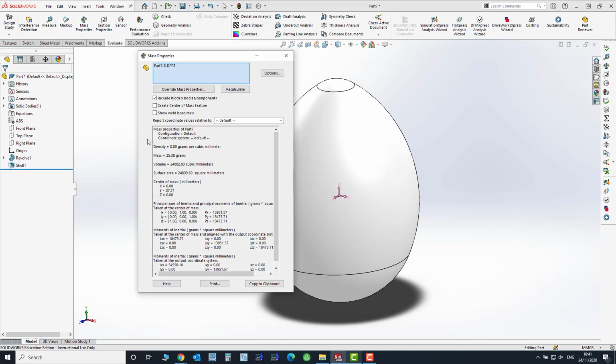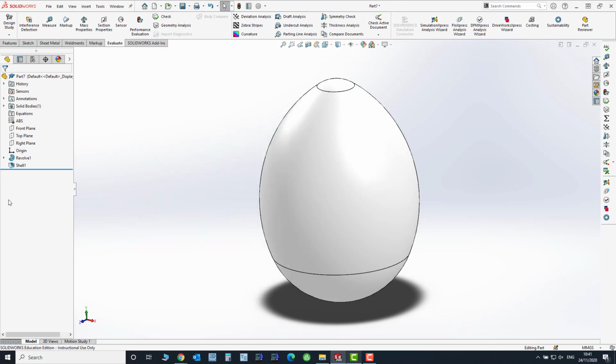Let's now check the mass of our hollow egg. Here we can see that the mass of the hollow egg is 25.38 grams, which is much less than our solid egg.